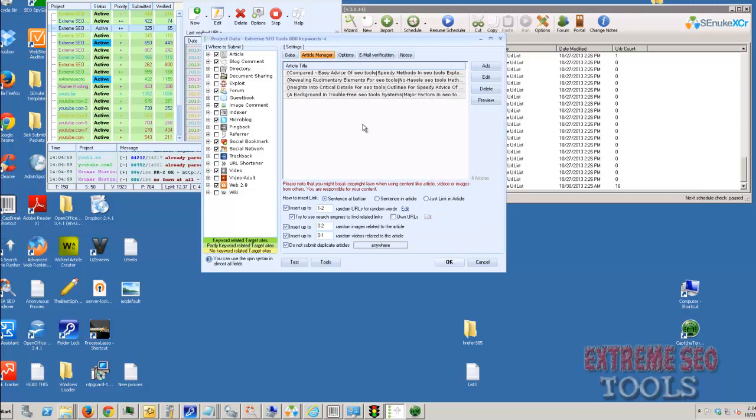You can load up a bunch of different articles now, and you can also click on this option right here, do not submit duplicate articles anywhere. And there's also this handy little option right here, insert up to however many that you pick here, random URLs for random words, and then it just links to random sites on the internet, and puts a couple of links in the article.